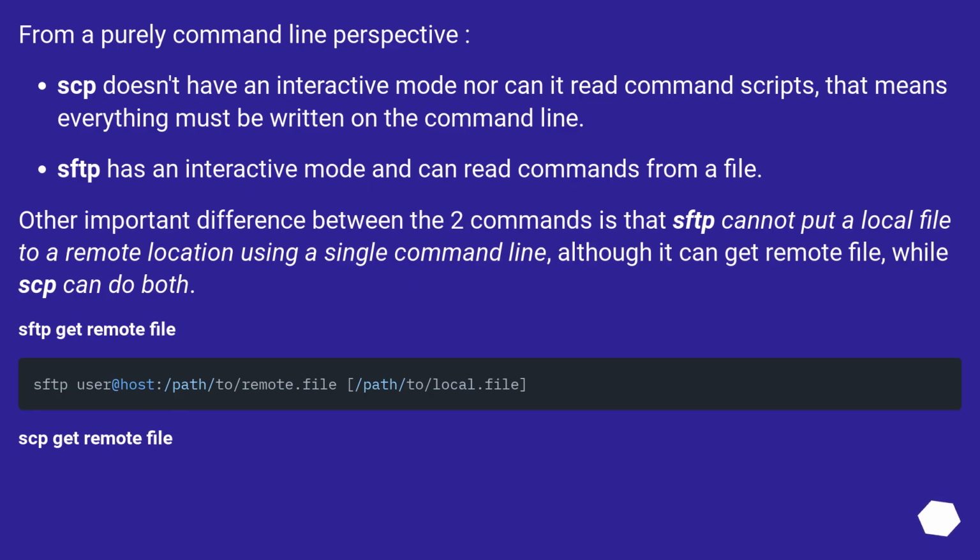From a purely command line perspective, SCP doesn't have an interactive mode nor can it read command scripts. That means everything must be written on the command line. SFTP has an interactive mode and can read commands from a file. Another important difference between the two commands is that SFTP cannot put a local file to a remote location using a single command line, although it can get a remote file, while SCP can do both.